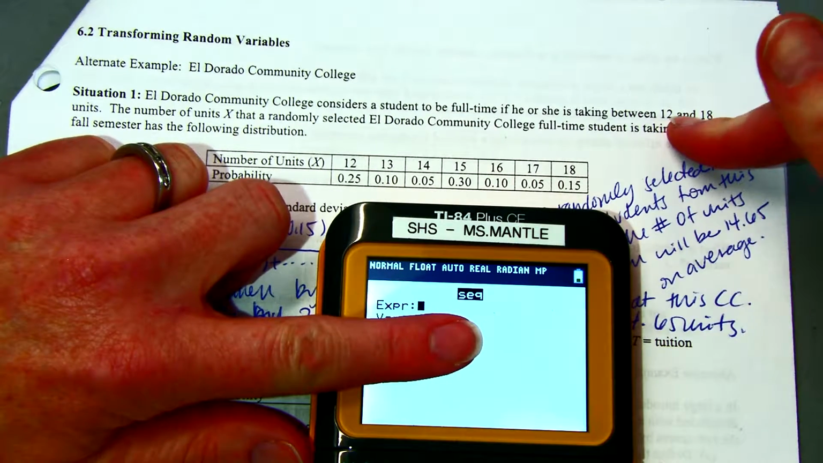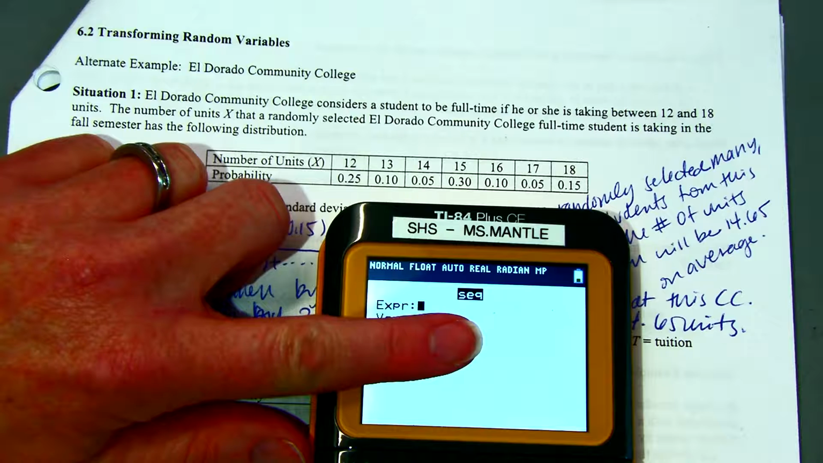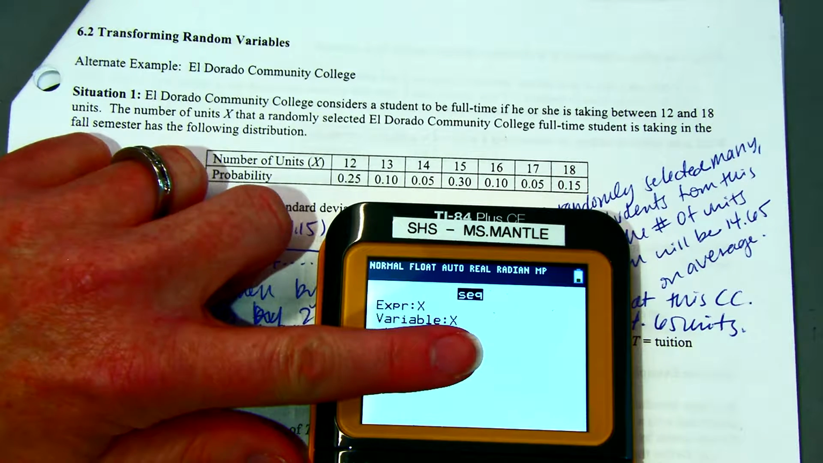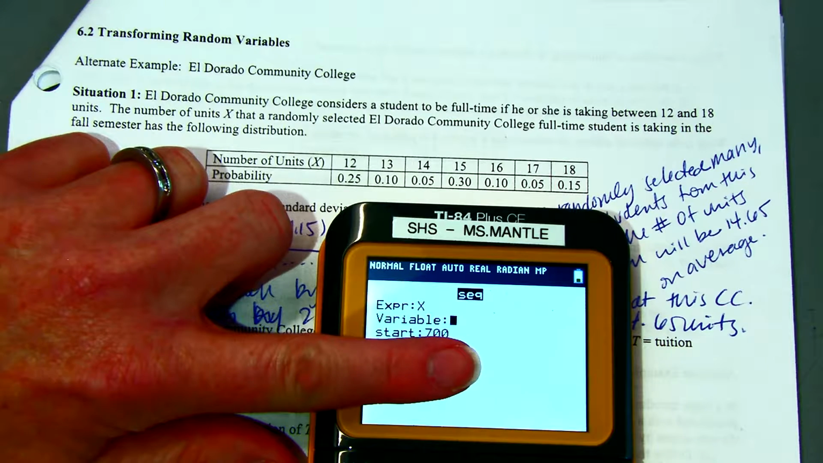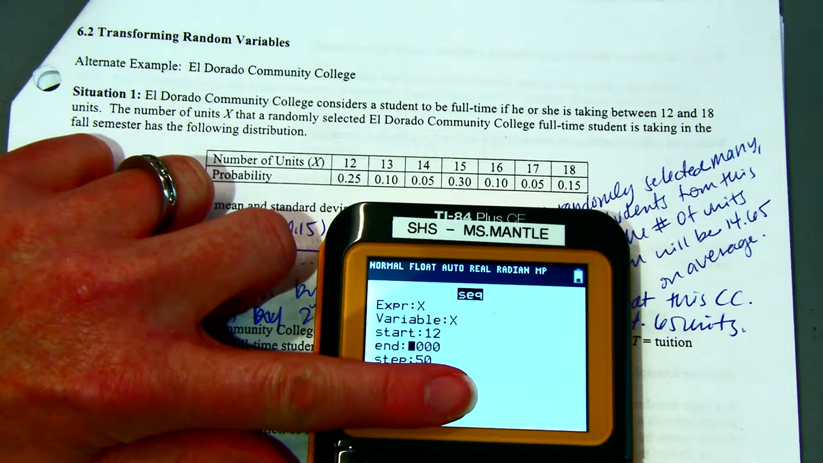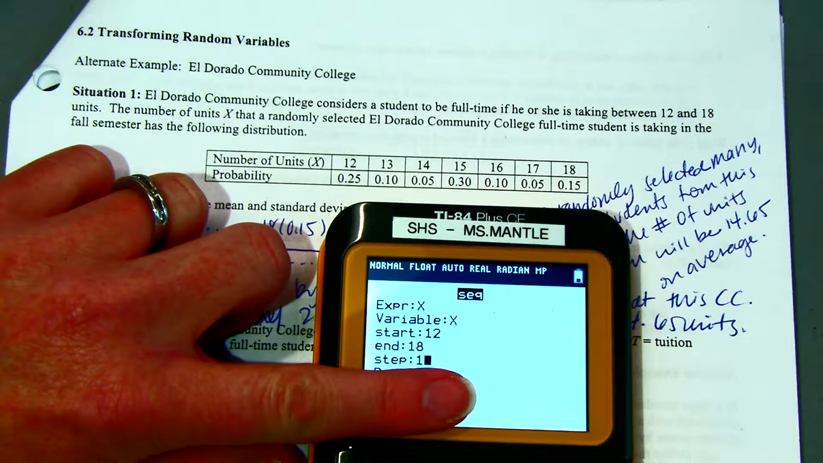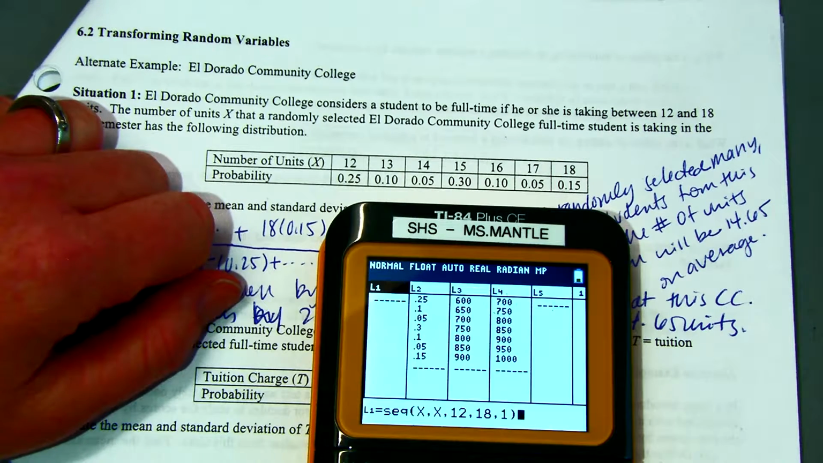So I'm just going to call it x. And this part always feels kind of dumb, because what's your variable? X. I'm going to start at 12. I'm going to end at 18, and my step is going to be by 1. And so it's going to paste all that in to L1.